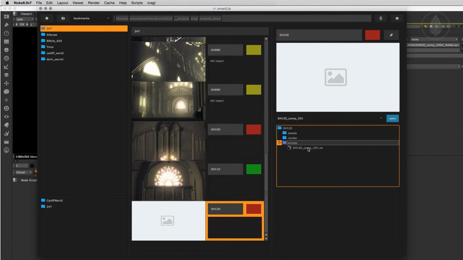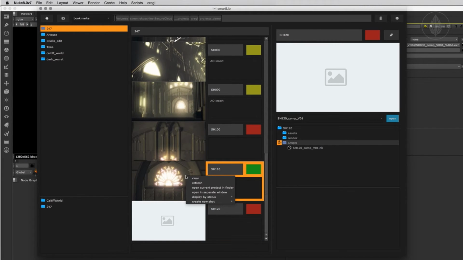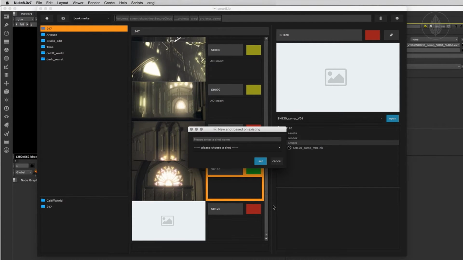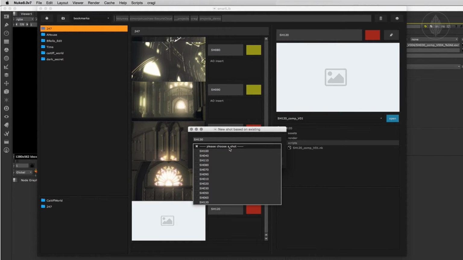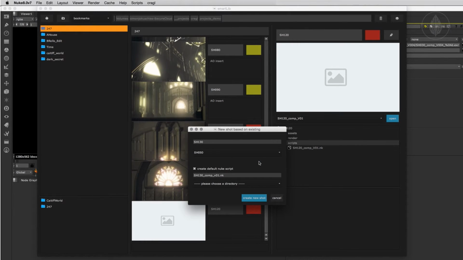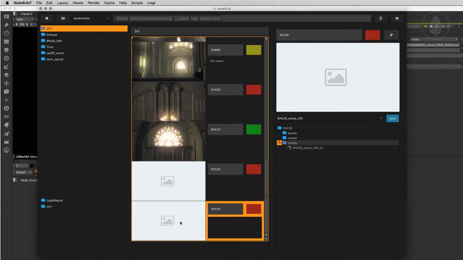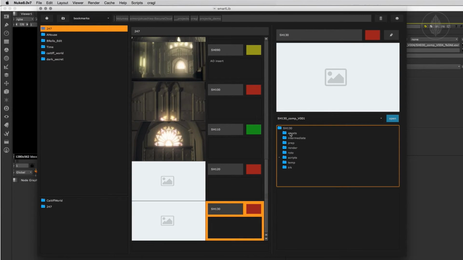But you don't always need to start from scratch. Let's create another shot. So right-click and choose Create New Shot. And let's choose the second option, from existing shot folder structure. You can then create a new shot based on the folder structure of an existing shot. Let's call it Shot 130 and give it the folder structure of, let's say, Shot 50. The new shot will then have the same folder structure as Shot 50.